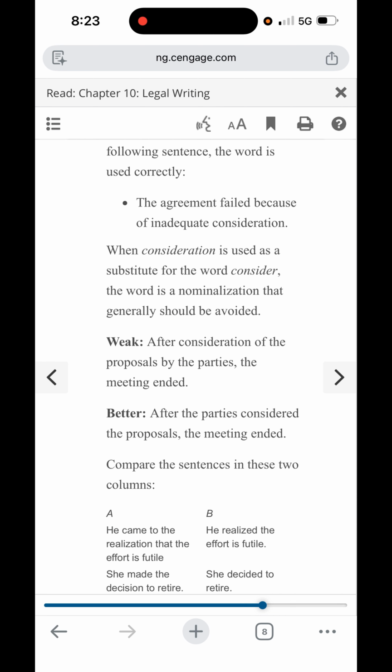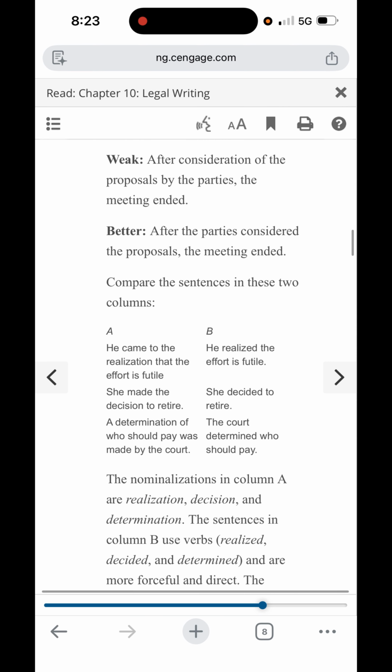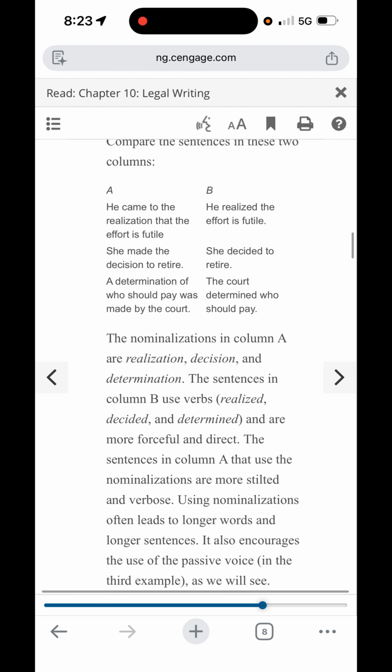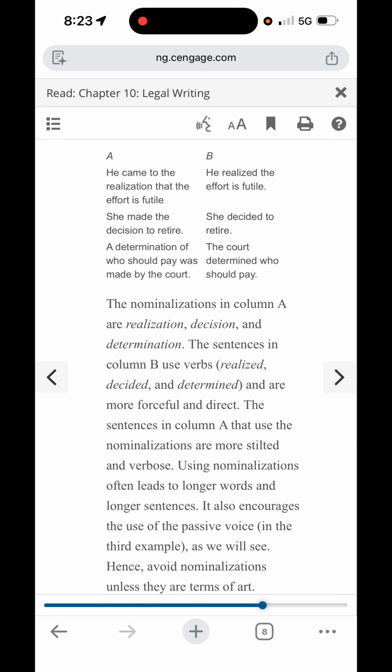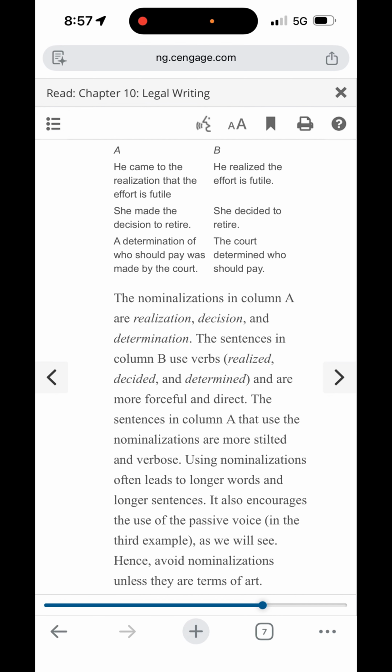When consideration is used as a substitute for the word consider, the word is a nominalization that generally should be avoided. Weak. After consideration of the proposals by the parties, the meeting ended. Better. After the parties considered the proposals, the meeting ended. Compare the sentences in these two columns. He came to the realization that the effort is futile. He realized the effort is futile. She made the decision to retire. She decided to retire.